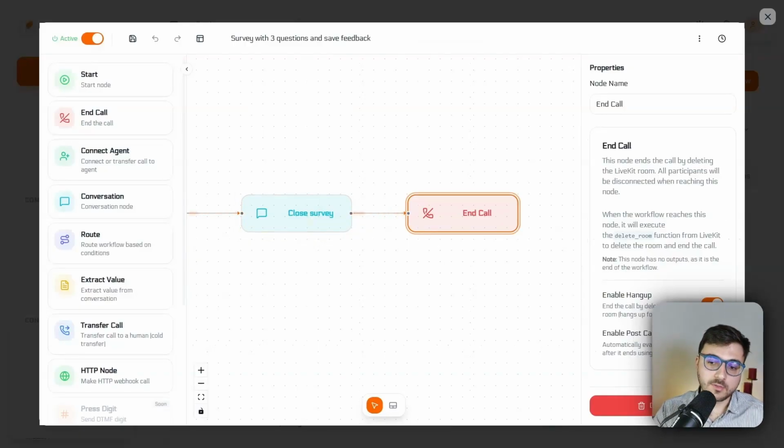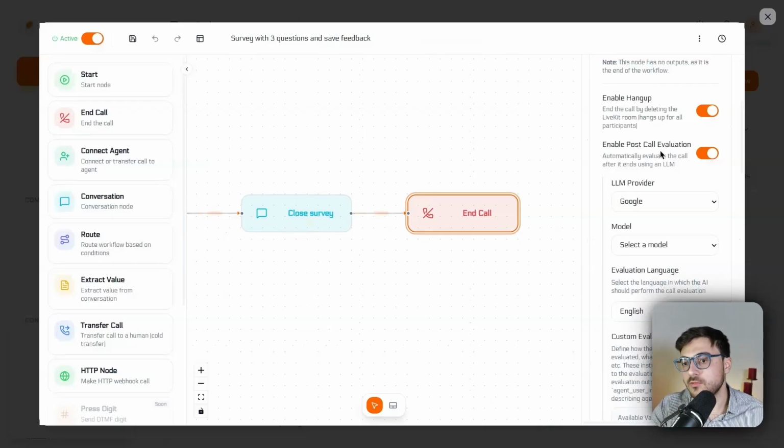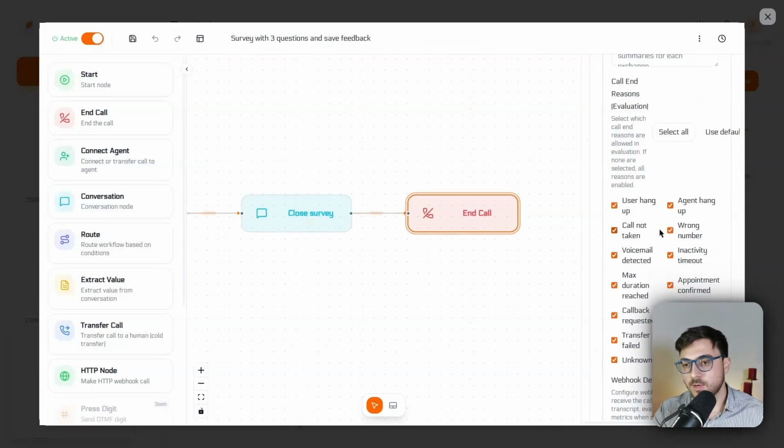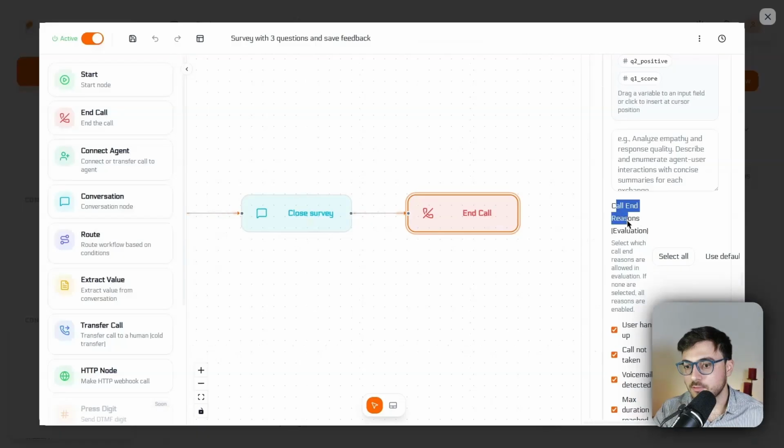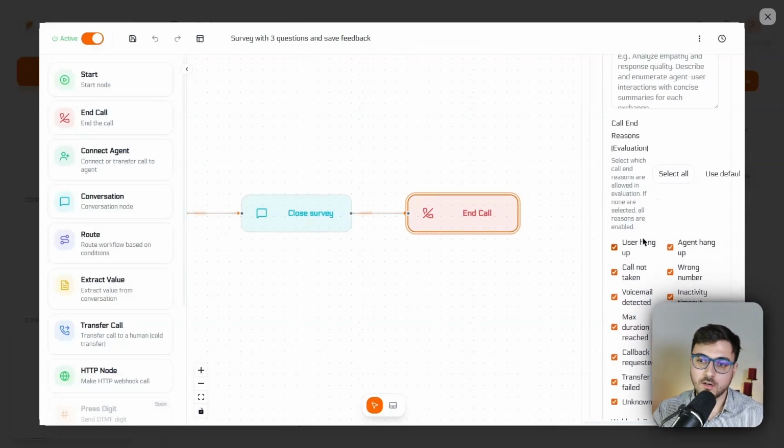You can also enable the post call evaluation if you want. In this case, this is a survey after the call, so it probably doesn't make sense to do a call evaluation here. But if it's a survey taking information from a customer to do the onboarding or whatever, maybe it's interesting to enable the post-call evaluation. It provides a lot of information, like the call end reasons, and it also elaborates on each of the call end reasons that you activate here. For example, it does not only say the user hung up, it also elaborates on why the user hung up.